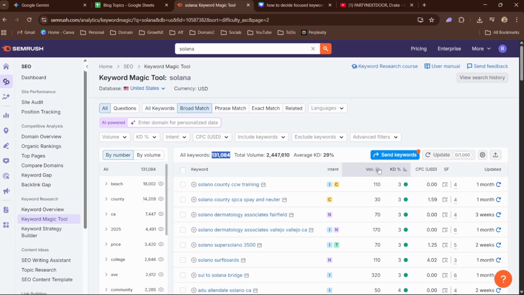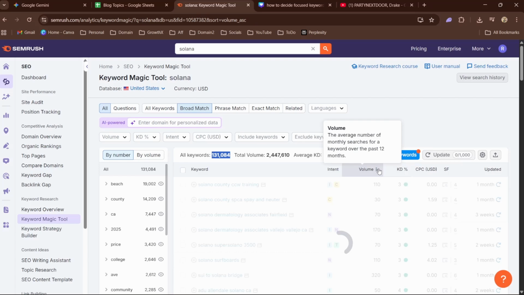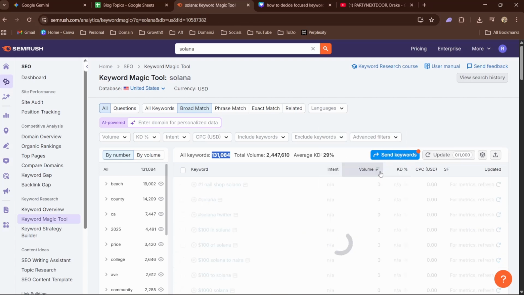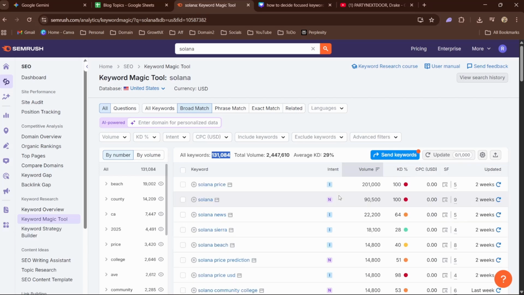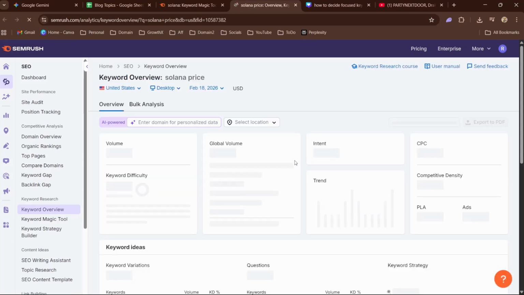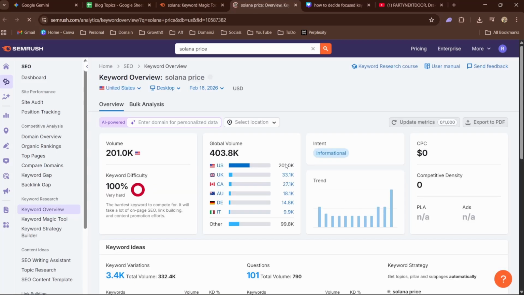So let me just put the volume to high, high to low. Okay, we have got the 200k volumes, also a price. So let me just click on it. If I click on it, it's just going to take me to another keyword overview page where it details out every single thing. So now you can see keyword difficulty, but for this video purpose, I'm showing you.